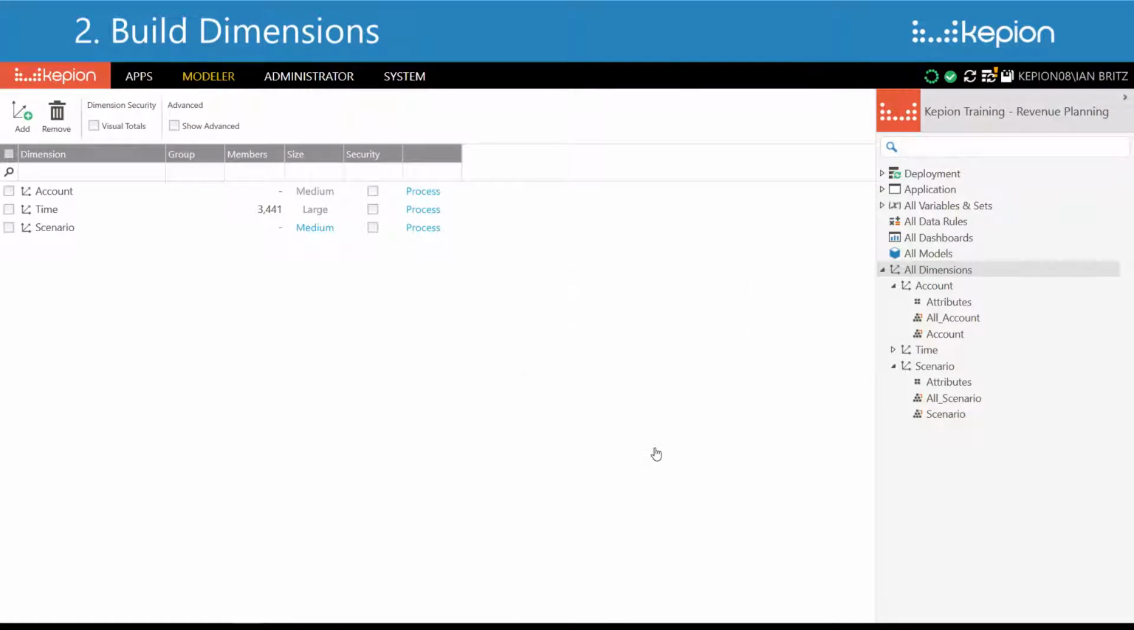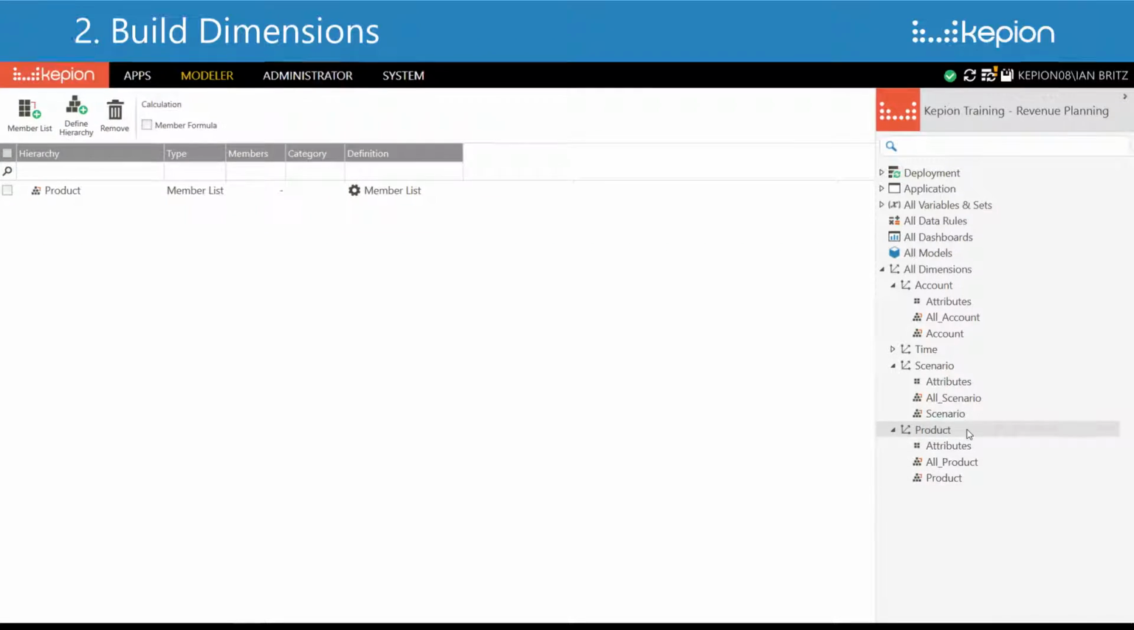Let's click Save. Under our dimension, there are 3 items created by default. The Attributes section allows us to define and manage the attributes for our dimension. The all underscore member list here is a special member list that contains a record of all the members in the dimension. However, this list can't be used to define a model. The last item here is the default member list we created by checking the Create Default Member List option.